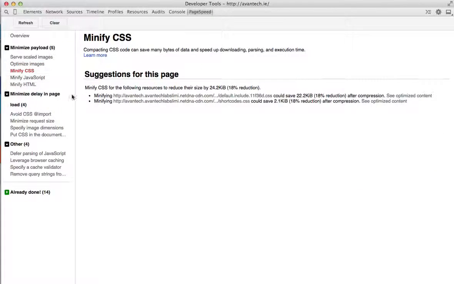Minify your CSS. So what it's telling us here is that there's CSS. So there's two CSS files and they could be compressed and reduced in size. Yet again, saving a few kilobytes. Now, these kilobytes, they can add up. Okay, so it is important to keep note of these.